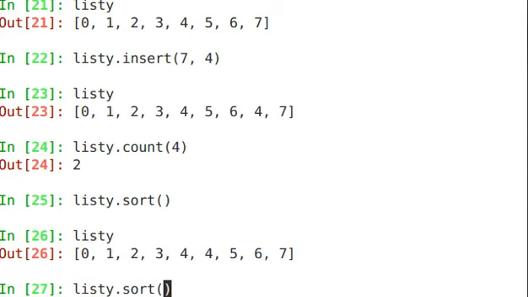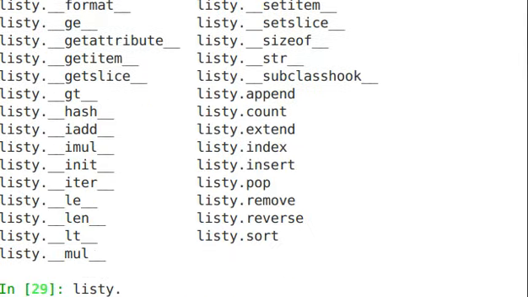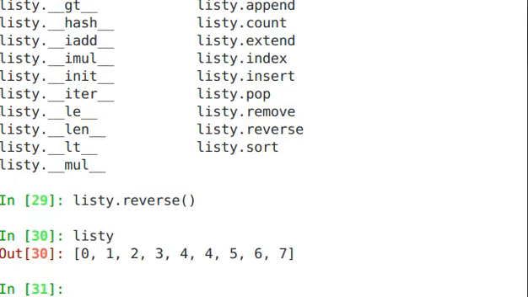One way of reversing this list is you can specify reverse equals true, and now you see the list is reversed. But the list type actually has a method called reverse that you can see right there. Again, this modifies in line, and you see we've reverted back. Now we're sorted. We have our 2 4s, starting at 0, ending with 7.